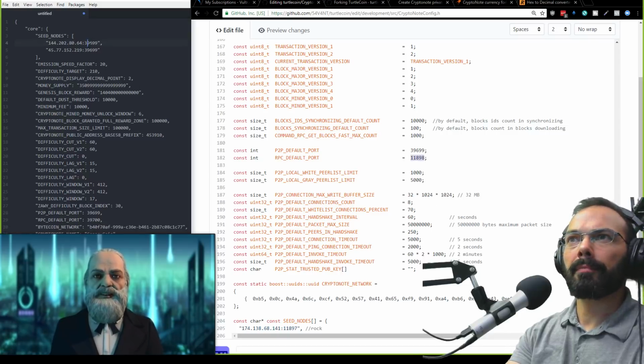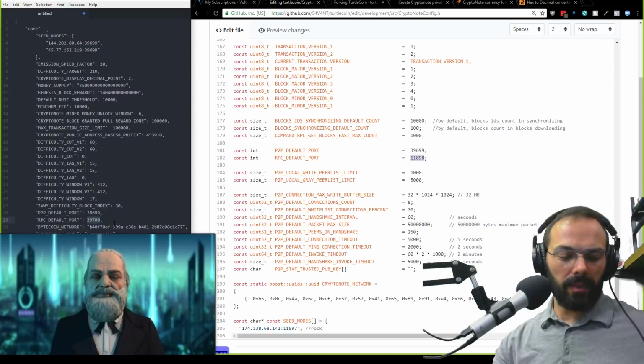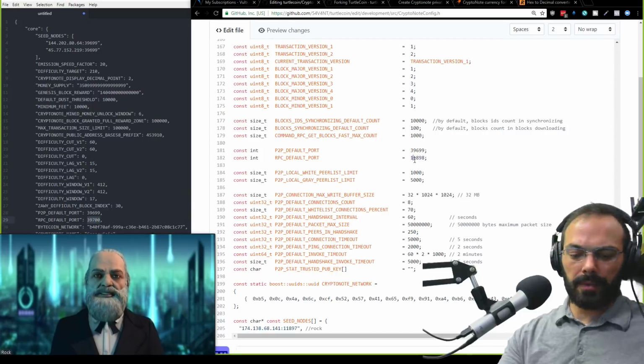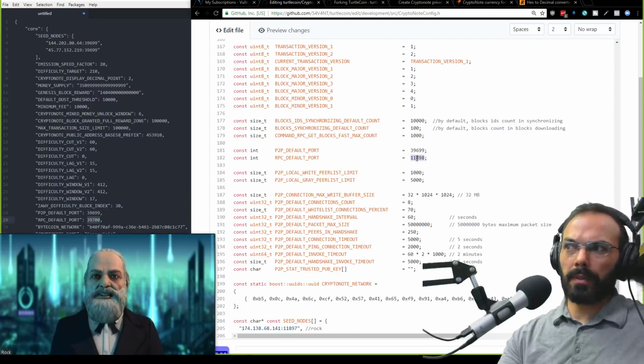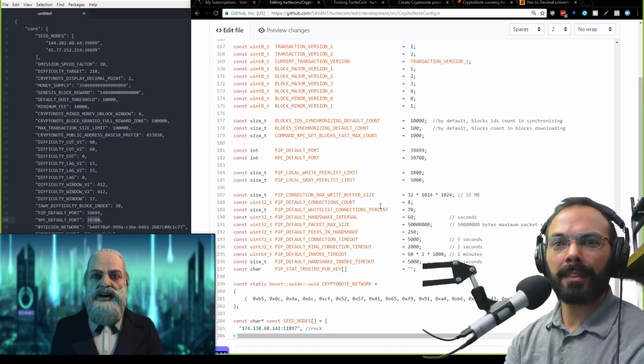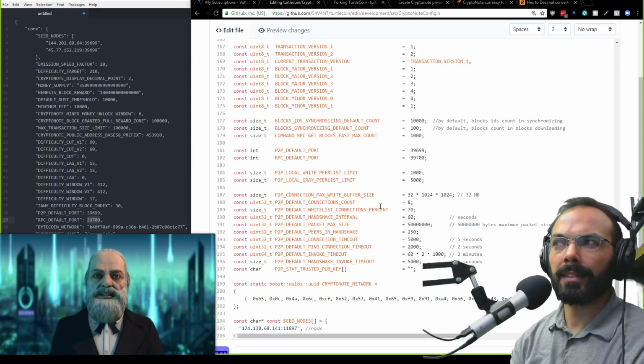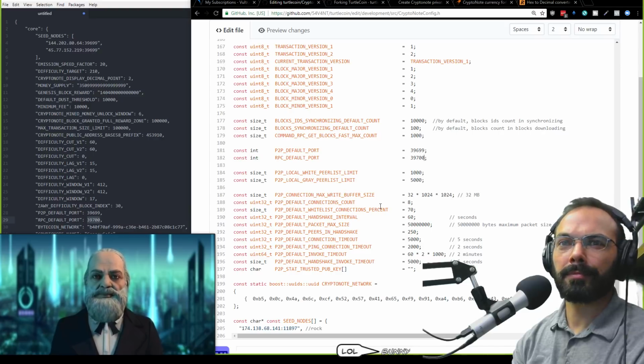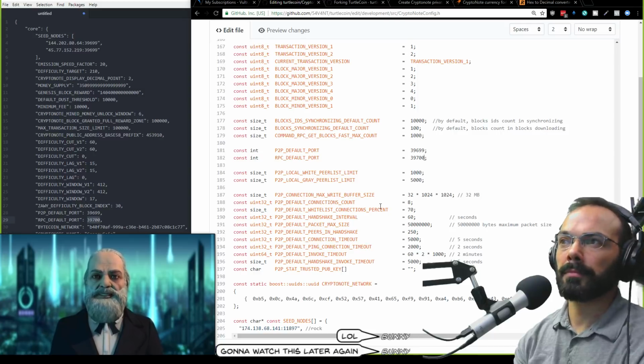No, lines 28 and 29. So we're looking for P2P default port and RPC default port. And so RPC default port goes on line 182. What these ports mean is the first one is what port these guys use to talk to each other, and line 2 is what port we use to set up things like services and that type of stuff. So, a wallet would talk to 39,700, that type of thing.